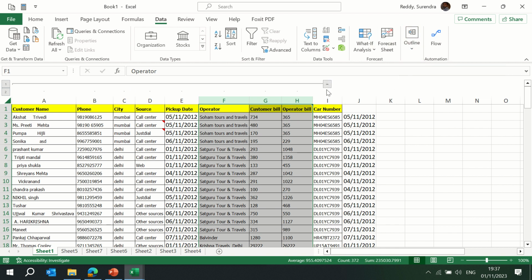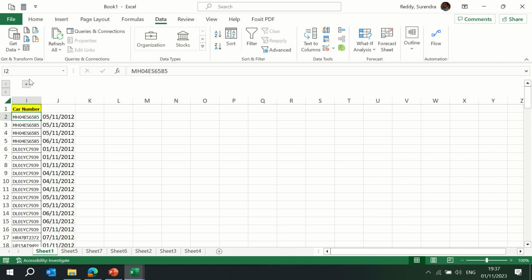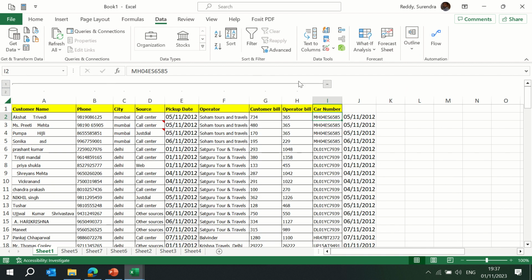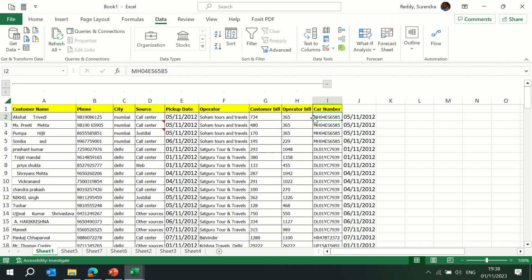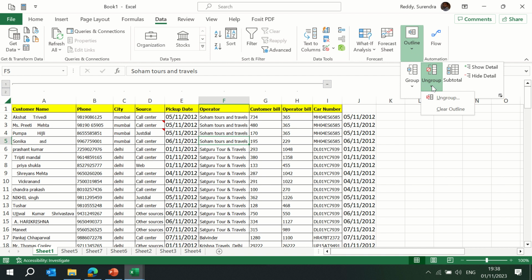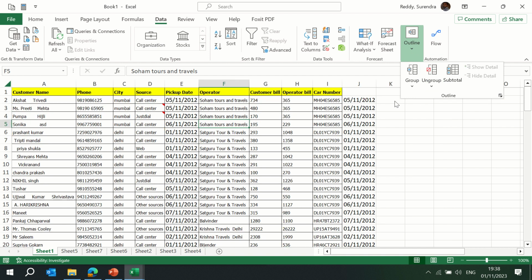Okay, if you want to minimize this data, you can expand or collapse, so you can minimize the data which you don't need. However many outlines you want, you can create. If you want to ungroup, use clear outline, and this outline will be cleared.